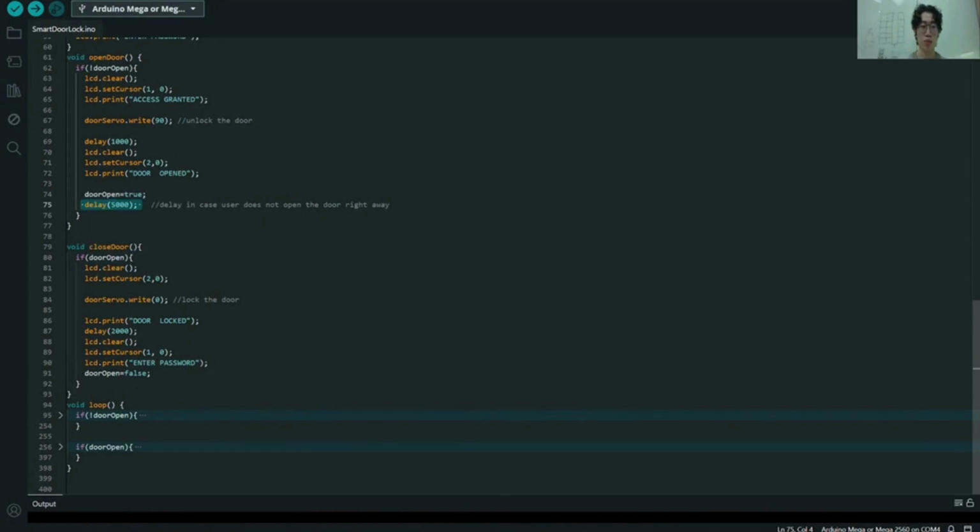So if the door is open, we will clear the input and then write the servo to 0 degrees, so the door will be locked, and we will have something printed out on the LCD panel. And also we will change the status of the machine from door being open to door being closed, so door open will be false.